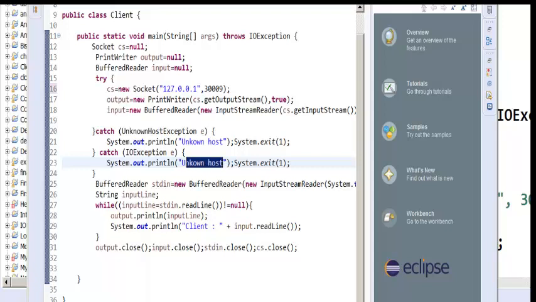Okay, maybe I will not say unknown host here, rather I will say something else. Maybe I say something went wrong. Whatever. Now I got a BufferedReader, that is stdin. This will actually read from the keyboard. New InputStreamReader System.in. It will be attached to the System.in.